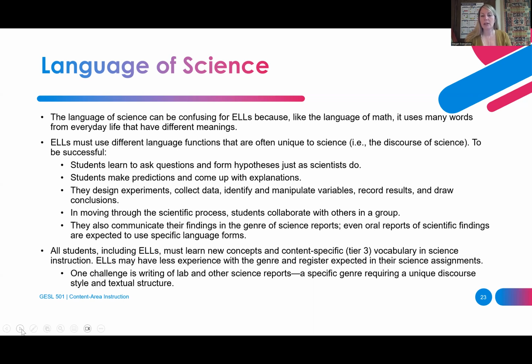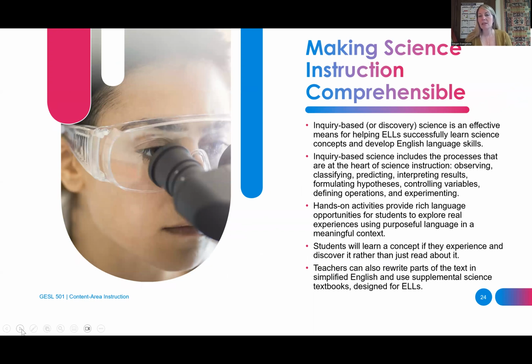So all students, including English learners, must learn new concepts and content-specific vocabulary, which is typically Tier 3 in science. English learners have less experience with the genre and register expected in their science assignments. One specific challenge of writing is lab reports. This is a specific genre requiring a unique discourse style and textual structure that we have to teach explicitly to students. So we can make science instruction comprehensible in a variety of ways.